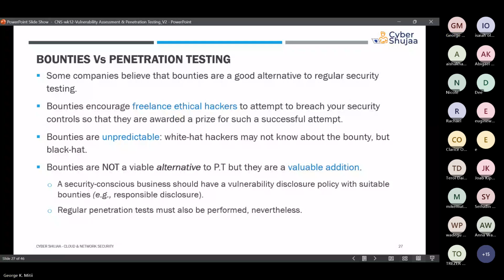Then with that information, just to make sure that you're on the good side as a company or an organization, is it good side or what? I'm losing the word. Anyway, a security cautious business should have a vulnerability disclosure policy with suitable bounties. So that's what you need to know about these bounties.